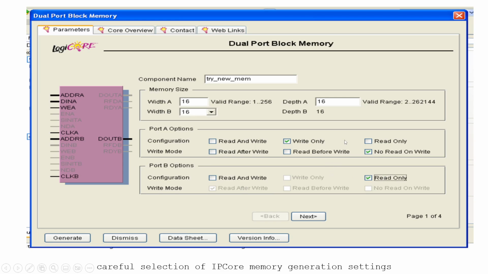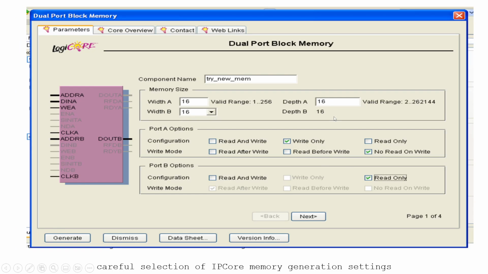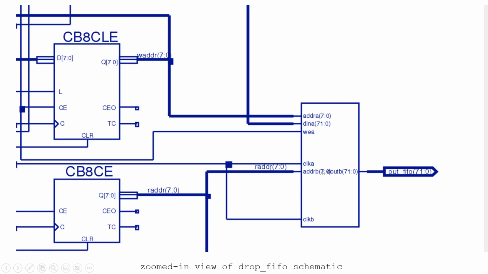How do we know port A is for the write, and port B is for read? In this draw FIFO schematic, you can see the A port is driven by the write addresses. So port A is meant for the write action. Similarly, my B port is meant for the read. Thank you.